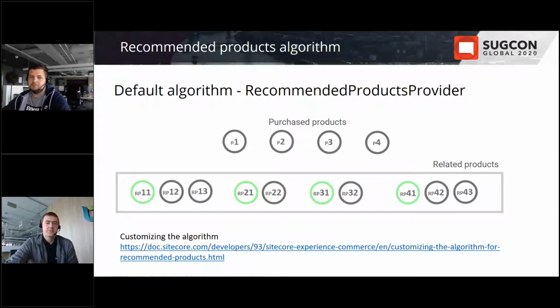And in case the max number of products is equal to 6, we get 2 extra products added to the recommendation list. It is also possible to customize the recommended products provider, and we will have a quick demo for this in a few moments.